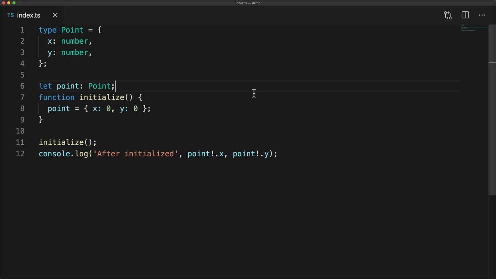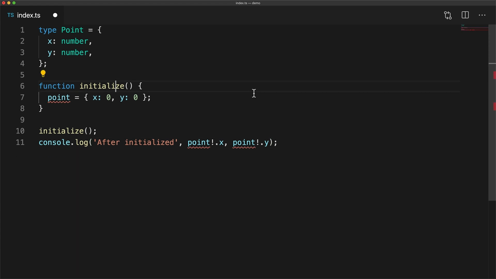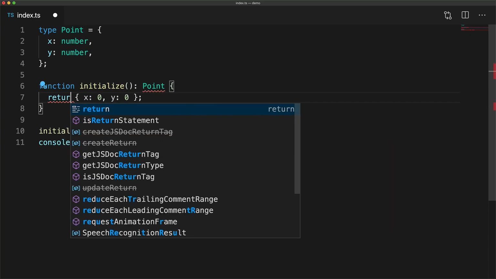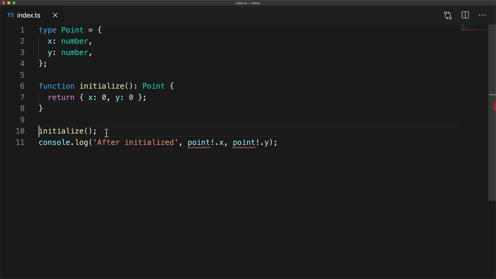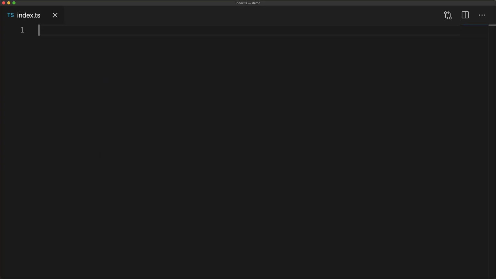For example, in this particular case, we can get rid of the dangling variable declaration and then rewrite the initialize function to return us the point, and then only create the variable after the function has been invoked. This ensures that the point variable is always initialized and we no longer need the non-null assertions. Now, non-null assertions can work on any variable or a member of a variable. Let's demonstrate that with another example.